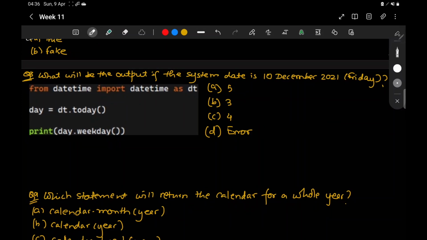Okay, next question. Another output type question, programming question. So what will be the output if the system date is 10th December 2021, which happens to be Friday? So here we are using the datetime package and we need to predict the output of this code. So please try to answer this question. I'll wait for about a minute.